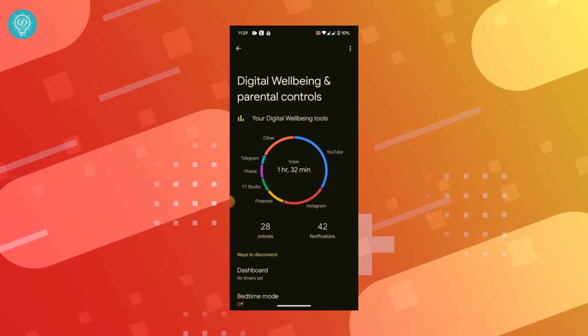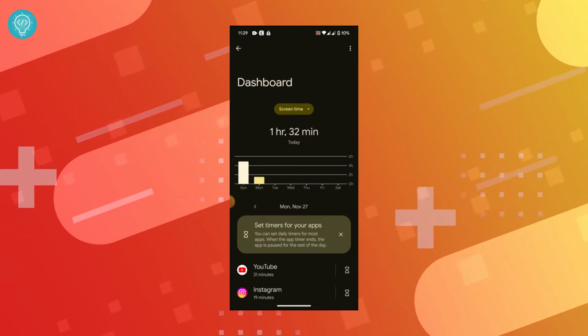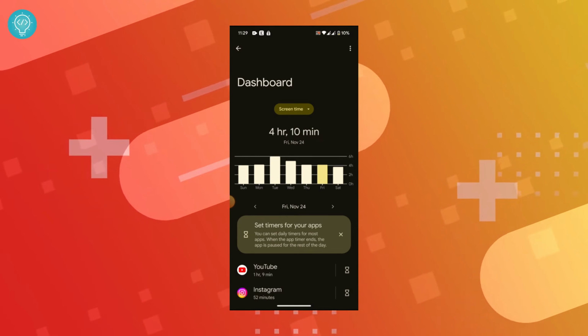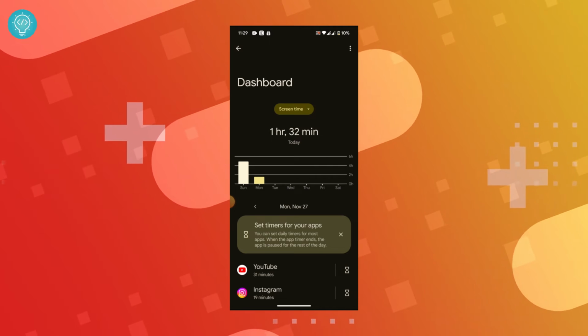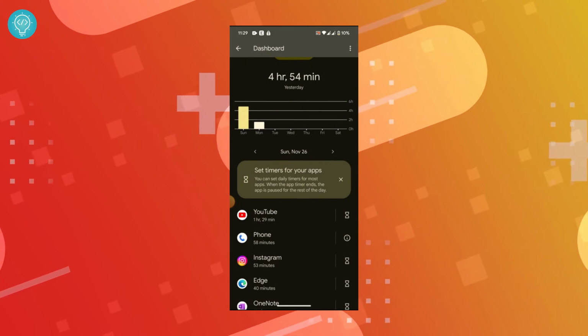Now if you want to check for previous days, just click on this and you will see this. This is Monday, this is Sunday. You can scroll here, see for Saturday, Friday and all that stuff. Now if you cannot find this setting, let me show you the other way. That way you will definitely be able to check your screen time.